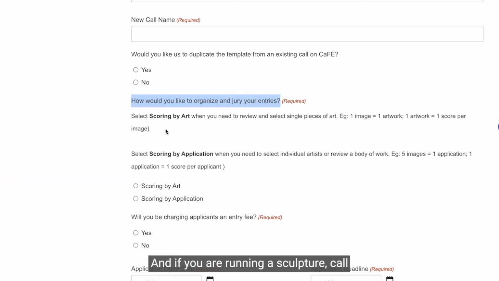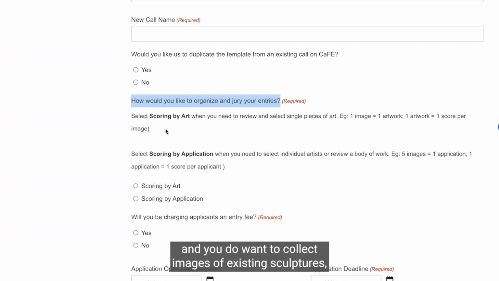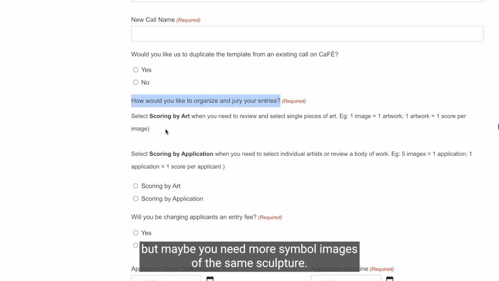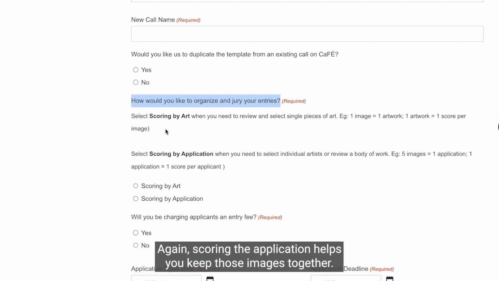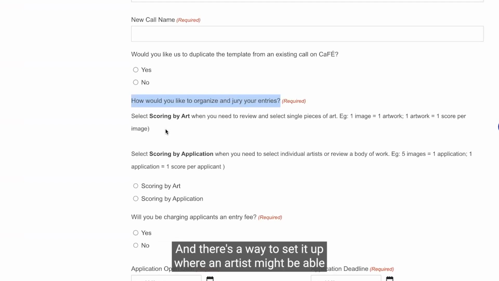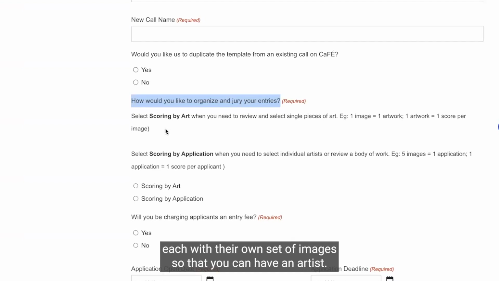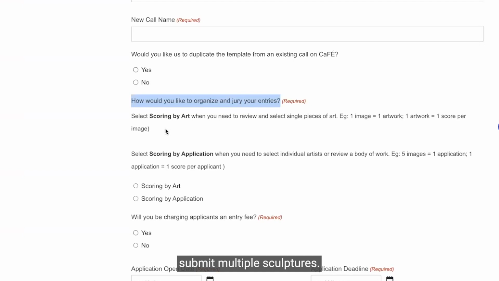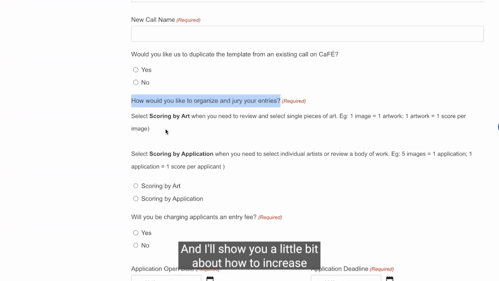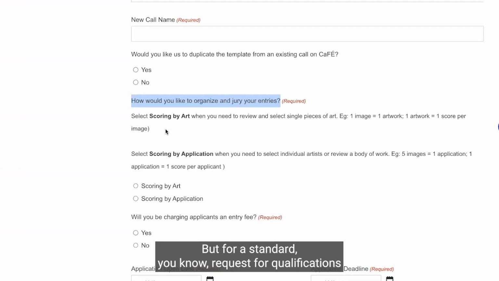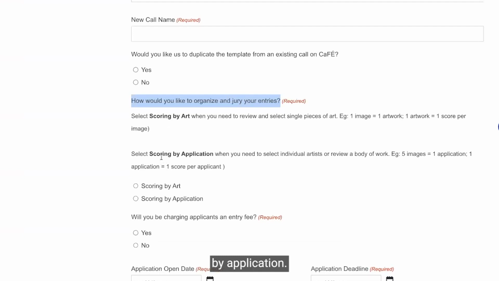And if you're running a sculpture call and you want to collect images of existing sculptures, but maybe you need multiple images of the same sculpture, again, scoring by application helps you keep those images together. There's a way to set it up where an artist can submit multiple applications, each with their own set of images, so that an artist can submit multiple sculptures. I'll show you a little bit about how to increase the number of applications an artist can submit. But for a standard request for qualifications, you would definitely want to keep it at scoring by application.